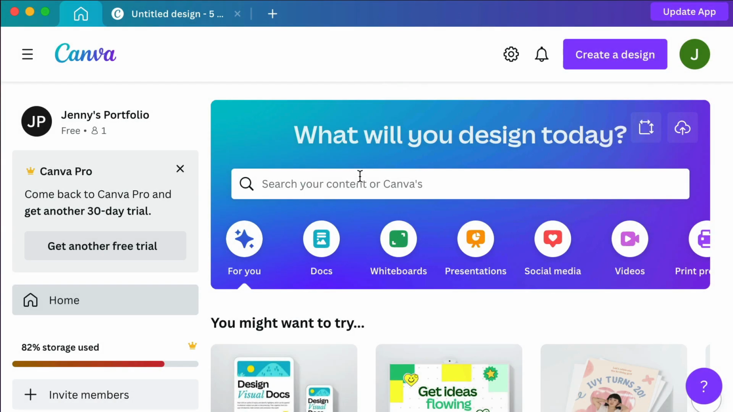Hello and welcome. Today I'm going to be showing you how to create a Mother's Day card in Canva.